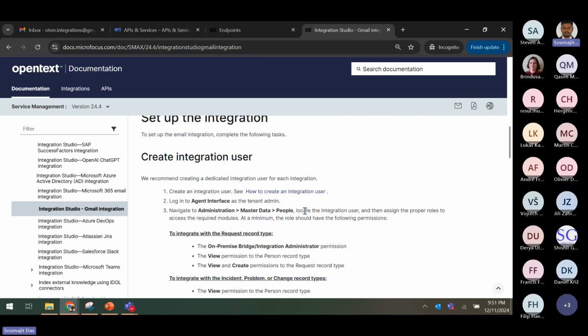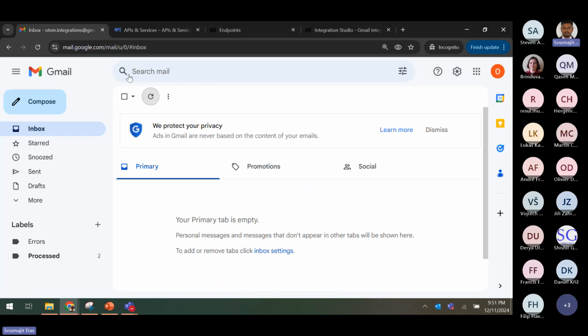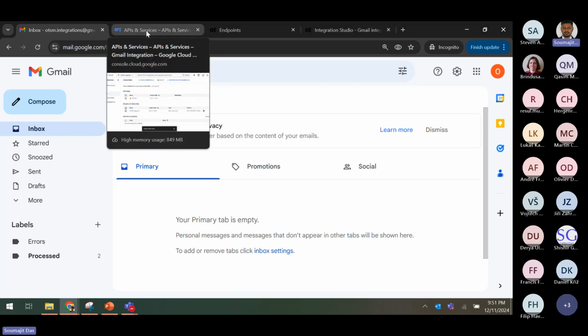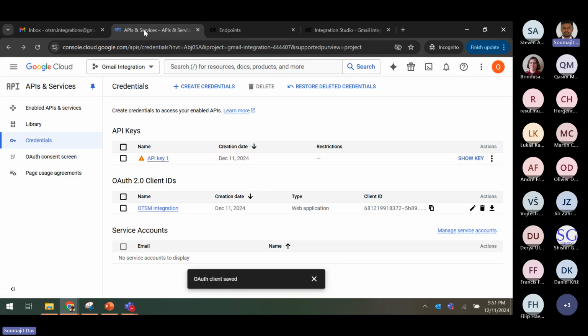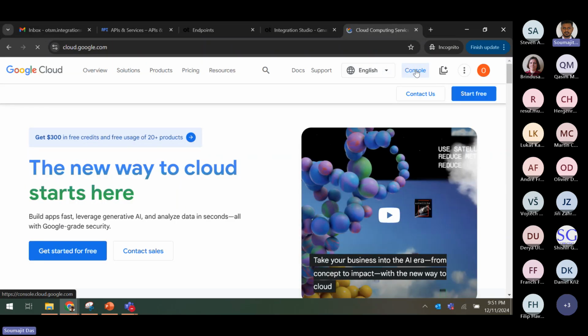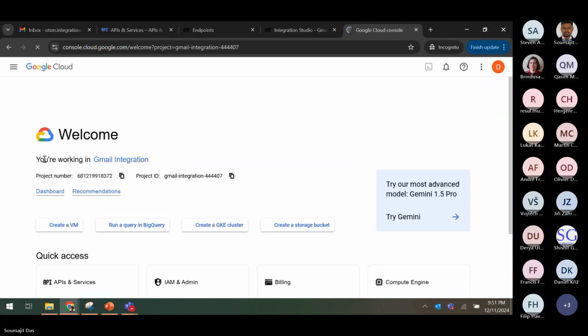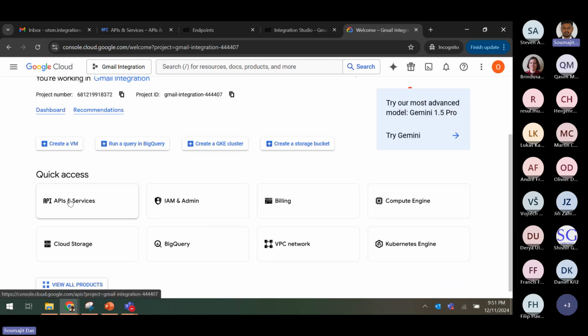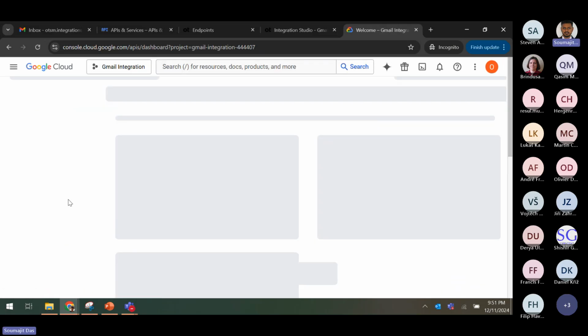So the first thing is to have an account created, which is basically the OTSM integration user that I created, very straightforward. What should I do next to get this configured? First, I need to go to Google Cloud. It's straightforward: cloud.google.com, and then you go to Console, and then APIs and Services.